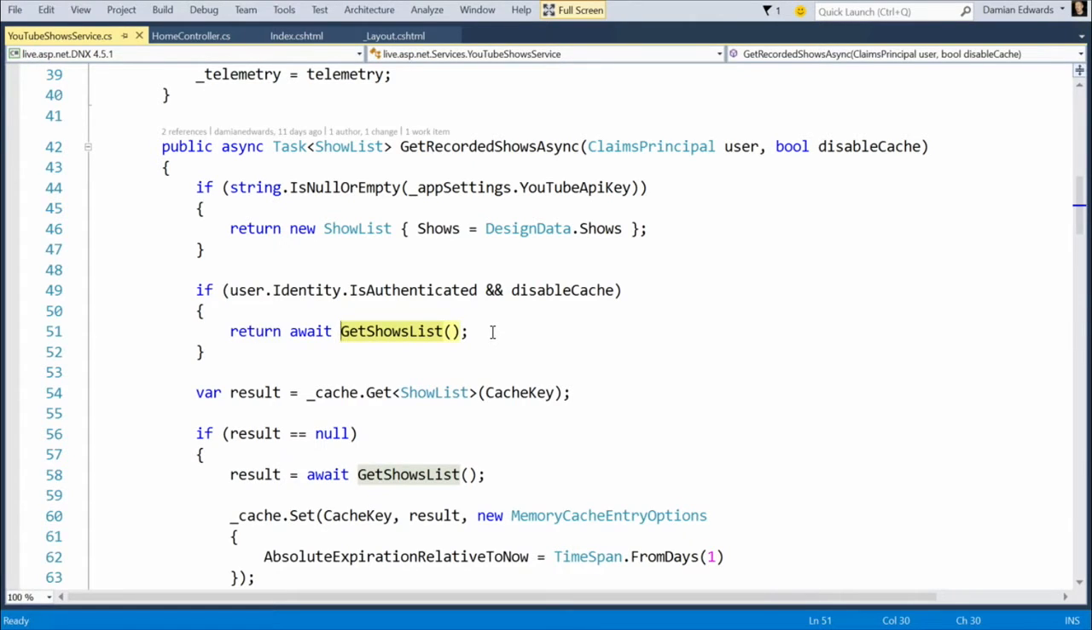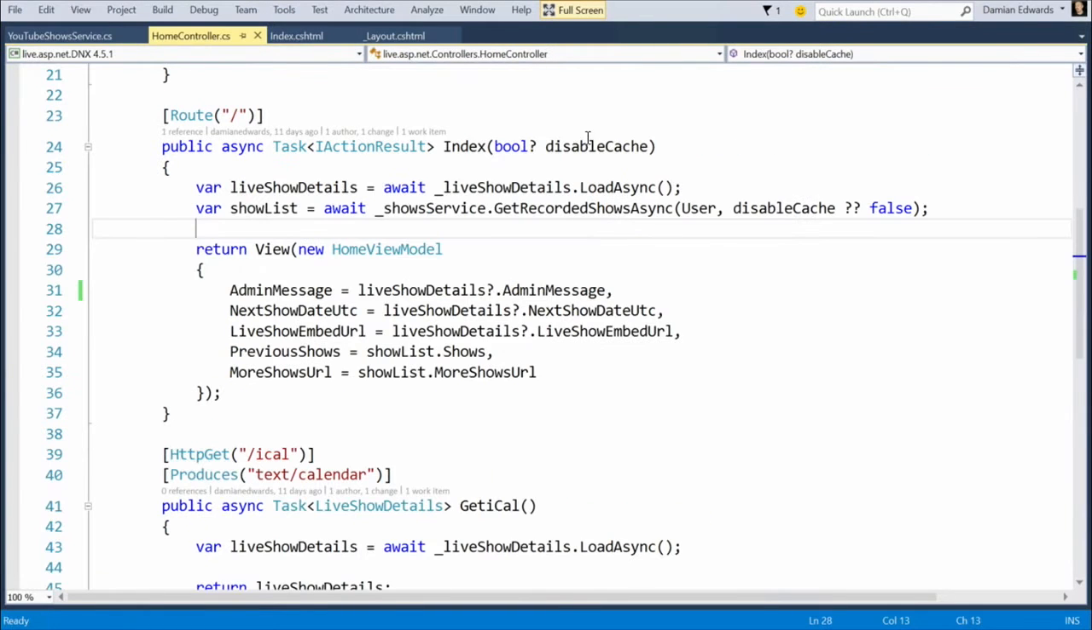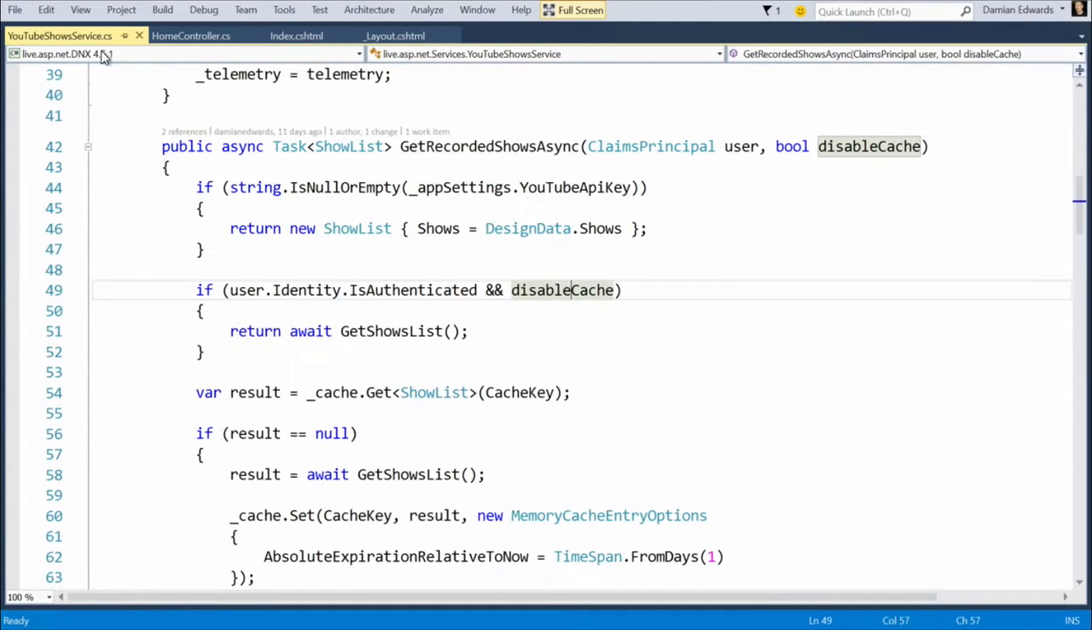So you said the disable cache flag. Where does that come from? The URL? So if I go back to my home controller, you'll see that in the index method, there's a disable cache bool that's optional. That will be bound from the query string using model binding. Okay, and so you can pass disable cache equals true to the home page, and it will say, hey, please don't use the cache. That's passed straight through into that API. But we only support that for authenticated users. All right. Because I don't want random people being able to force my app to make YouTube calls rather than use the cache. So let's jump back here.